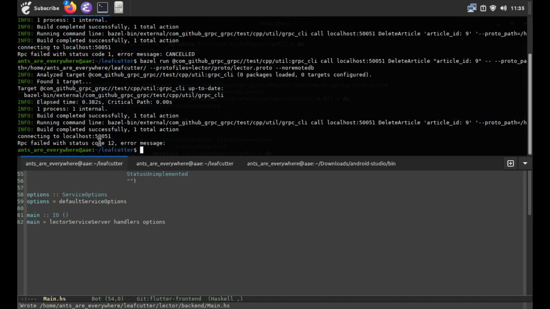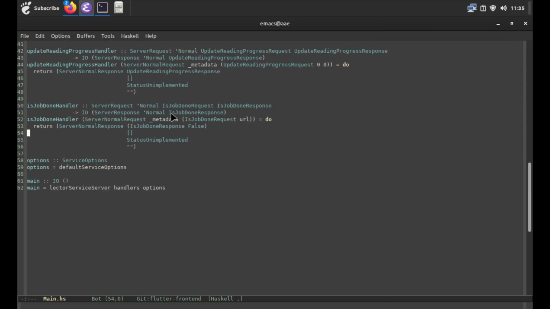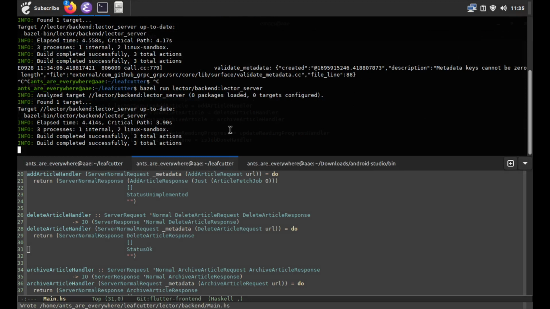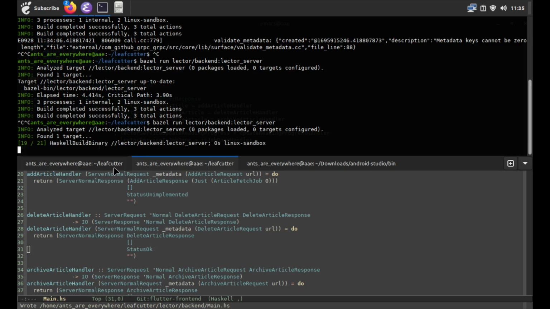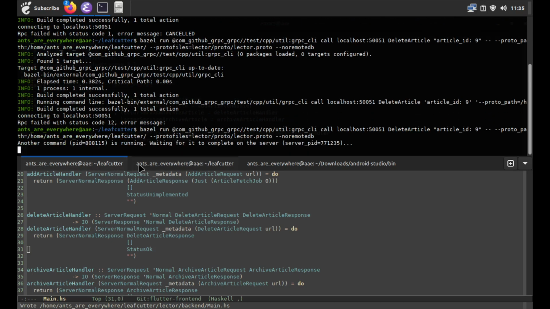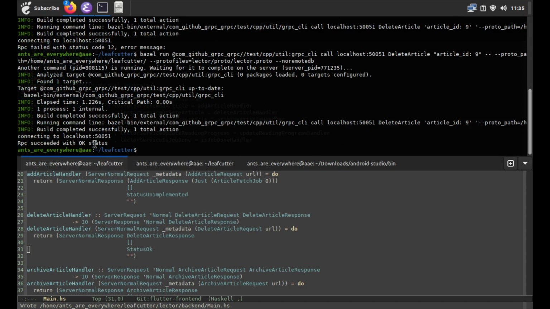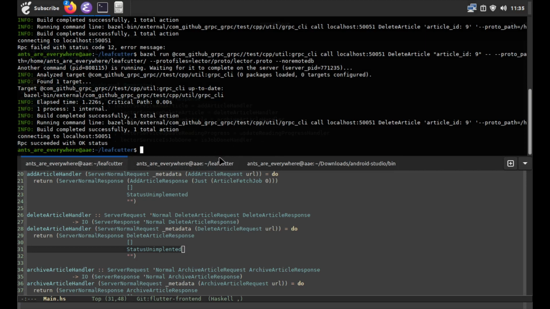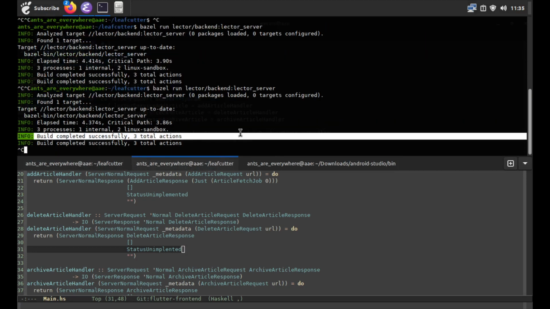Yeah, so I'm getting code 12, which is unimplemented. If you're not sure that you believe me, you can try changing the status unimplemented to status OK, and then we should get status OK after we restart the server. Yeah, okay, so RPC succeeded with OK status. Okay, so I can't have that metadata, but that's fine. Unimplemented, I hope that's spelled correctly, just to make sure we'll rerun the server.